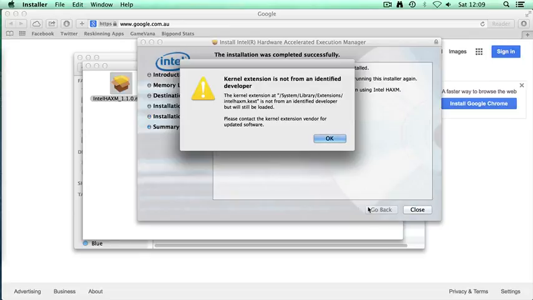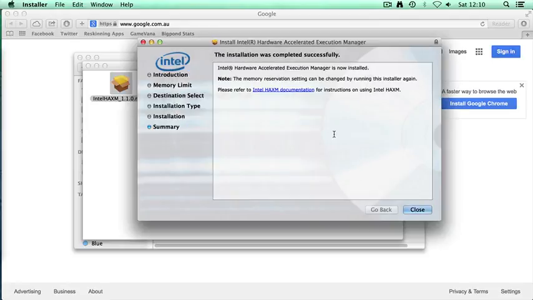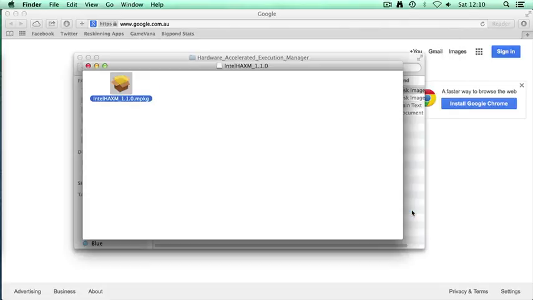Now it will come up with this error. That's just basically the Mac giving you a warning, saying it doesn't recognize where this kernel extension is from. We don't need to worry about this particular warning in this case, because we've downloaded the software using the official Android SDK manager, so we know that this is a legitimate piece of software. So I'm going to click on OK, and we can see that the installation was completed successfully.